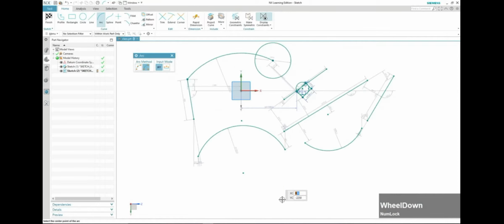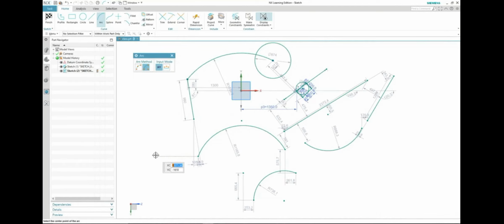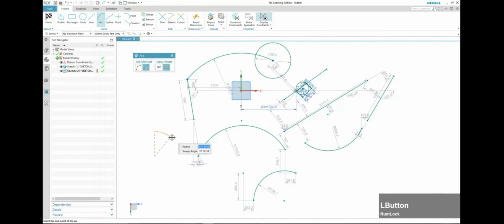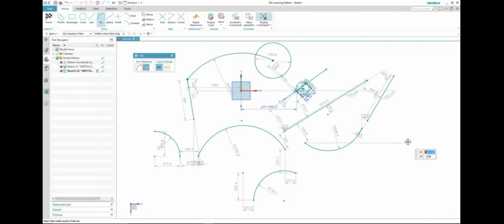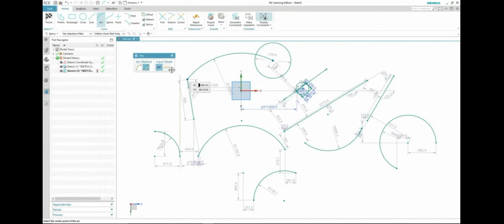Next is by center and end points, right? Here you have to specify the center, then the start point, then the end point, right? Again I will show it to you. 1, 2, okay, a 90-degree arc. You can draw as per your requirement.